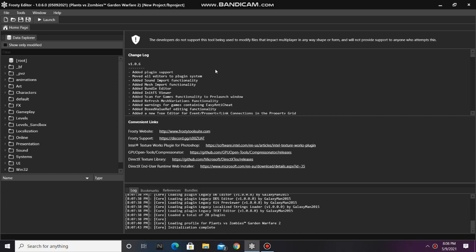In this video, I will show you how to edit sound in Frosty Editor for PVC GW2. For this to work, you need to be using the latest version of Frosty, which is 1.0.6. First, open the sound folder and scroll down.